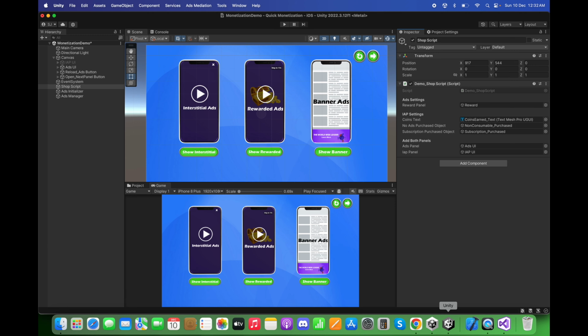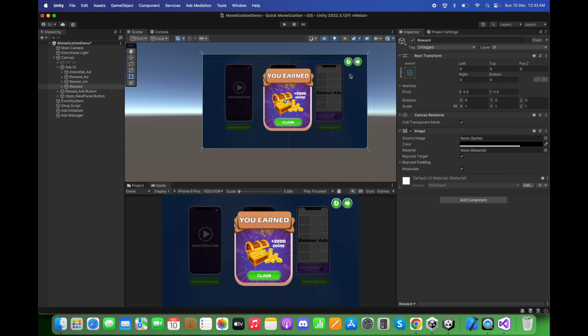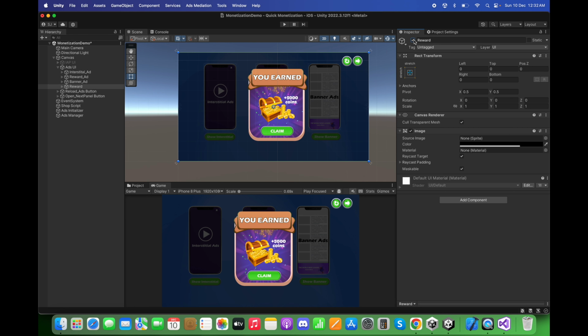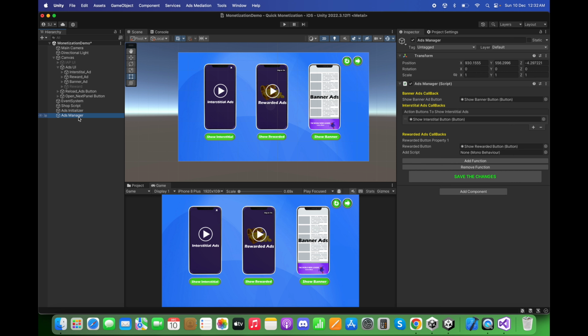If I go back to Unity and click on the reward, as you can see this function will activate the reward panel in the scene like this after the rewarded video ad is completed. We can call this function show reward after the rewarded video ad is completed. To do this, we need to go back to the ads manager and drag and drop the shop script over here. And here we can select the function to invoke. Here I will choose show reward as a function. And then I will click save to save my changes.